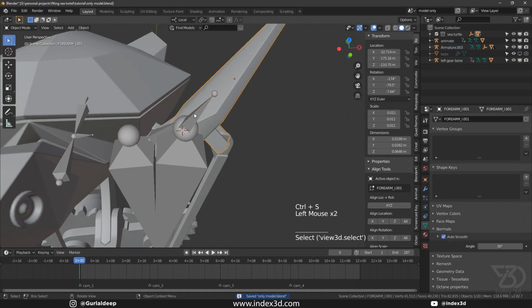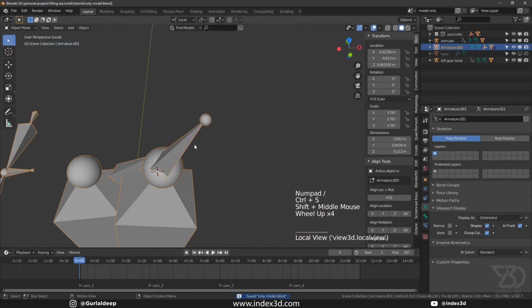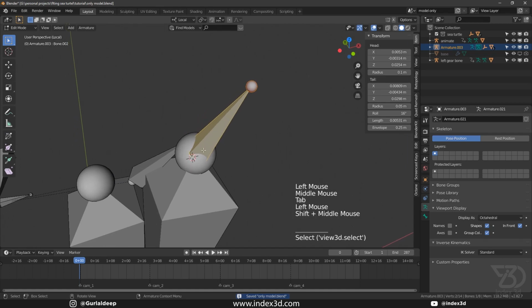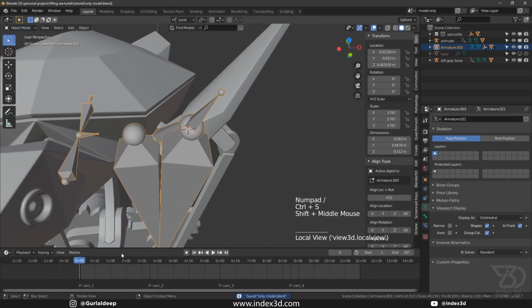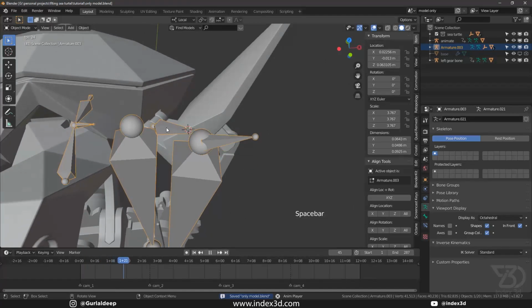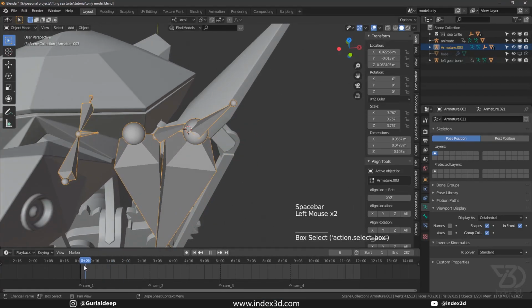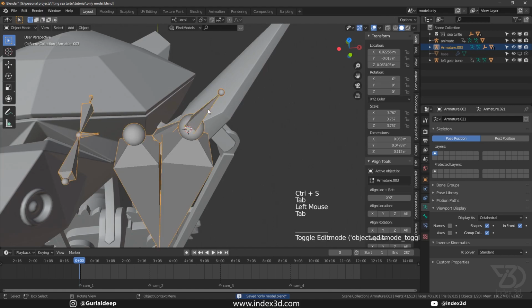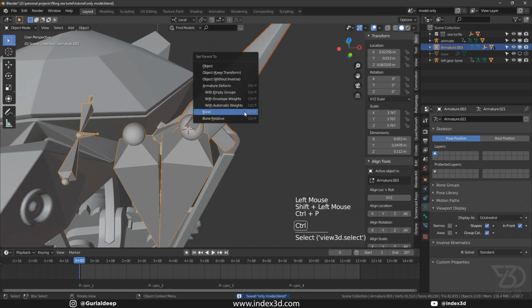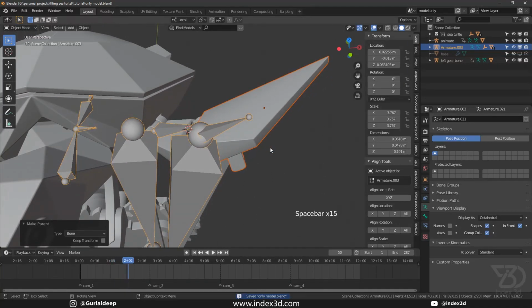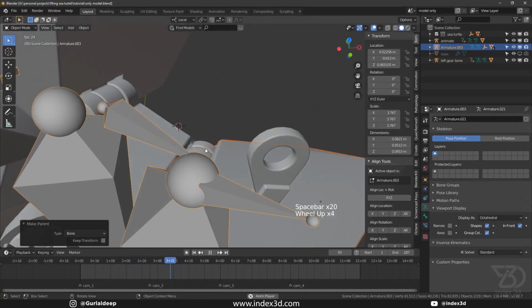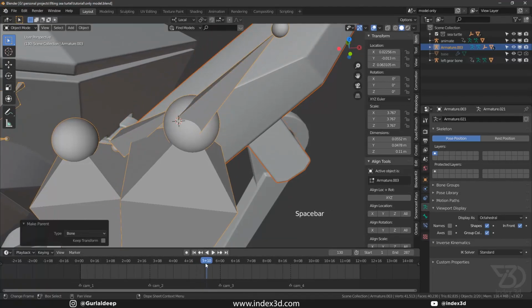We will have to parent this one to this one. Keep offset. So as you can see, this one is going with this. So let's select this bone and this one, Control P, bone, and as you can see, it's working the way it should work. Yeah, it's working.